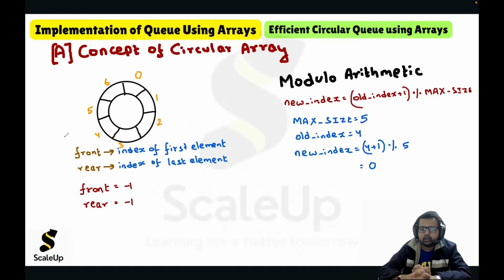So circular array, in many ways, is similar to linear array. The only main concept is the modulo arithmetic. Modulo arithmetic helps us in achieving that circular feature, because in circular array, it's very clear that rear can keep on iterating. Like if the rear is here, it can go here also. And because of that, there is no issue of unused spaces. All the spaces we can make use of. Very soon you'll get a feel of it when we discuss the NQ and DQ operation.